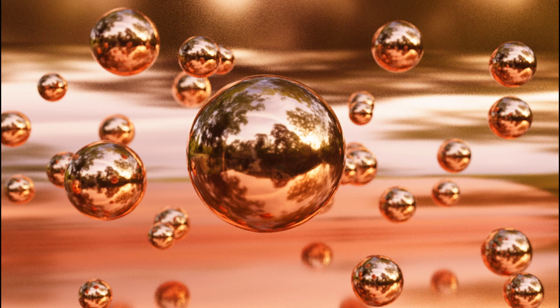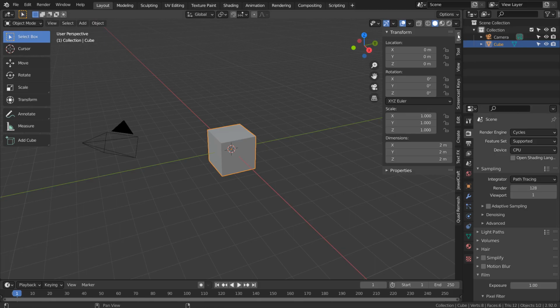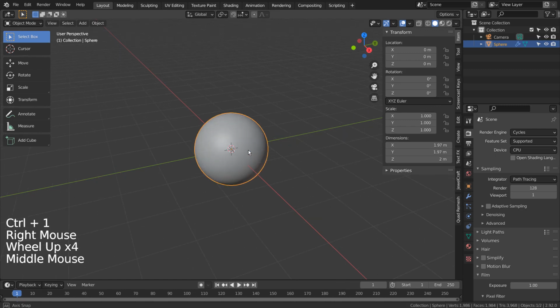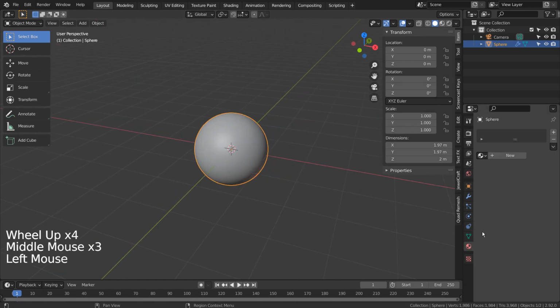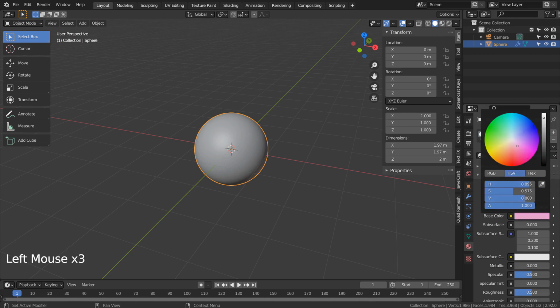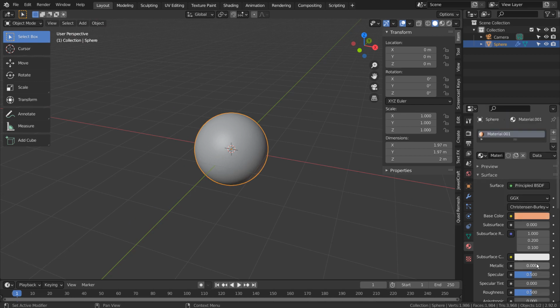In this tutorial, I'll show you how to create this abstract art scene by using Blender's random transform in less than 6 minutes. Let's create a UV sphere. Ctrl+1 to subdivide. Right-click and shade smooth to smooth the surface. Please feel free to add any materials for the sphere. I'll add a reflective metallic material.